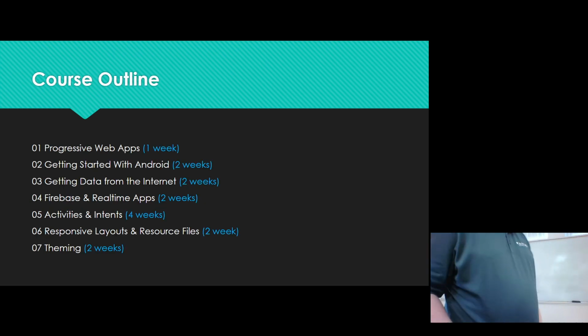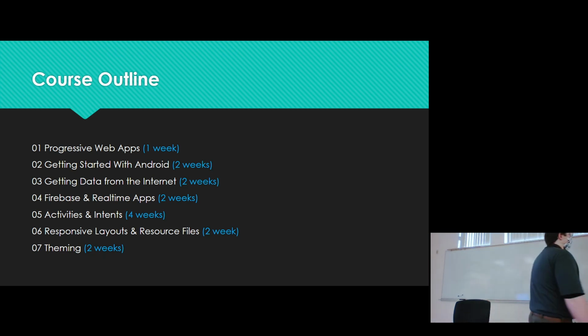So let's talk about what we're going to do. I've broken this up into roughly 8 units. These are not all the same size, just to be clear. Some of these will be shorter, some of these will be longer.